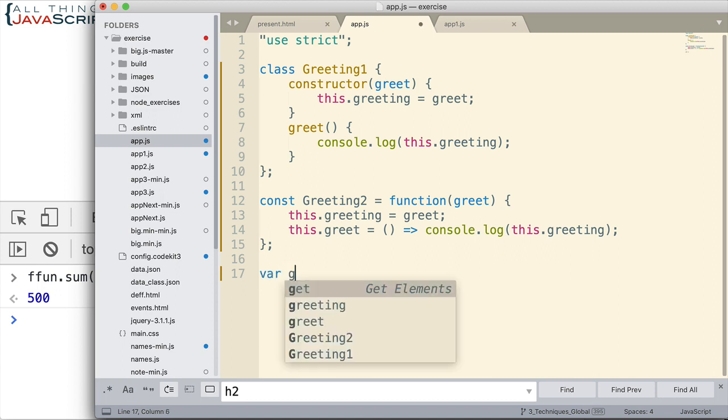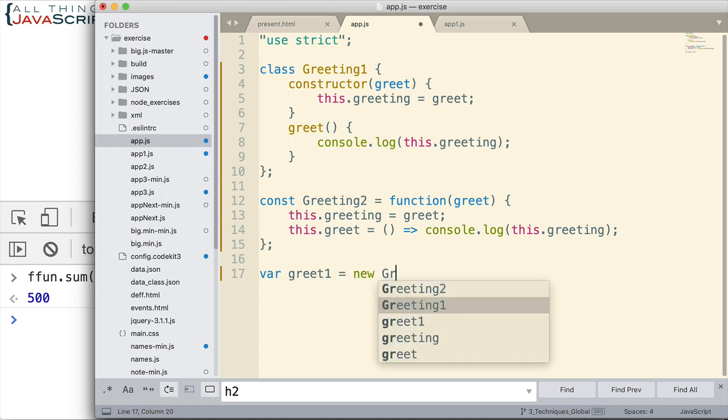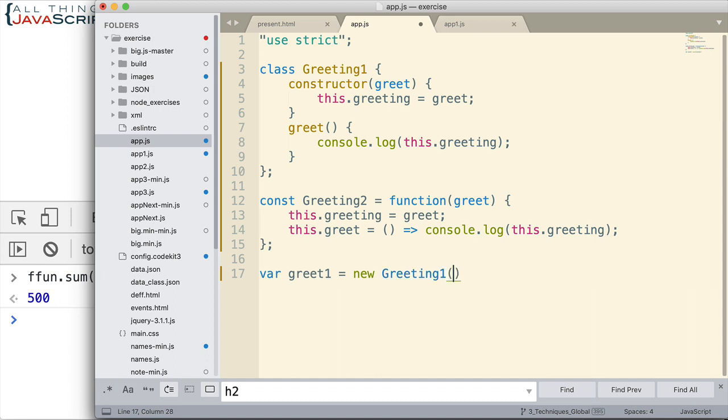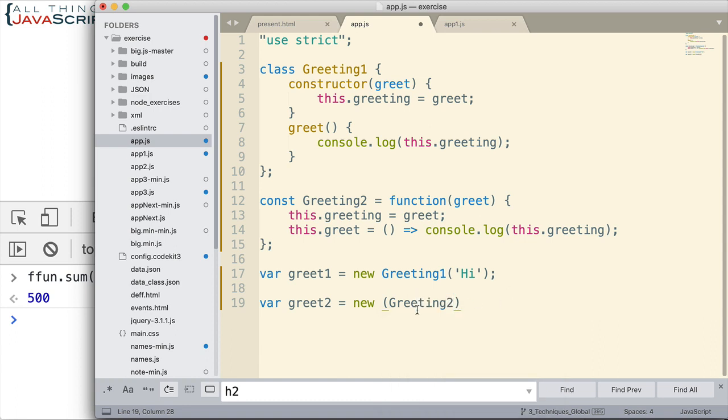So let's set up some objects now. I'm going to do greet one and set that equal to new greeting one. So I'm going to use the class for this. And the greet I'm going to pass in is hi. So that will put an object into greet one, and then also greet two. And we'll call greeting two for that one, the constructor function. Whoops. Why did I put parentheses around that? And we'll pass in hello for that.